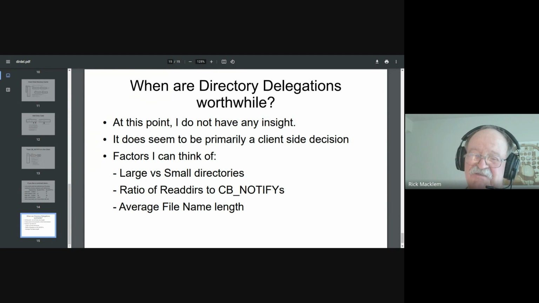And then the average file name is a factor too, because if it's an environment where they use 250 byte file names all the time, it's going to be a lot harder to do the adds in the buffers. So at least for my implementation, long file names are going to be a disadvantage, because then you have a directory that really doesn't have many entries, even though it looks quite large. Beyond that, I don't have any insight. I don't know if others have thoughts.